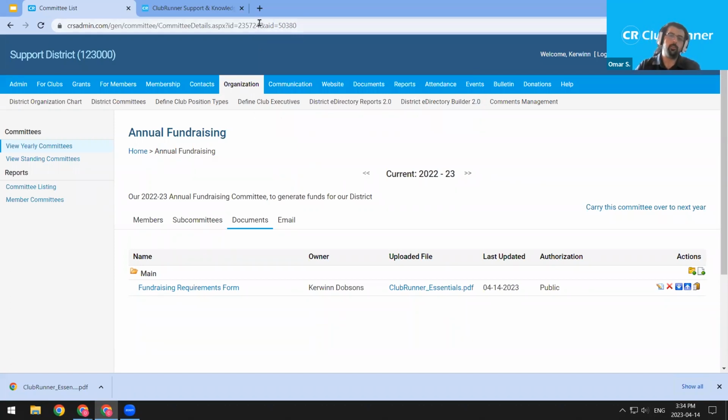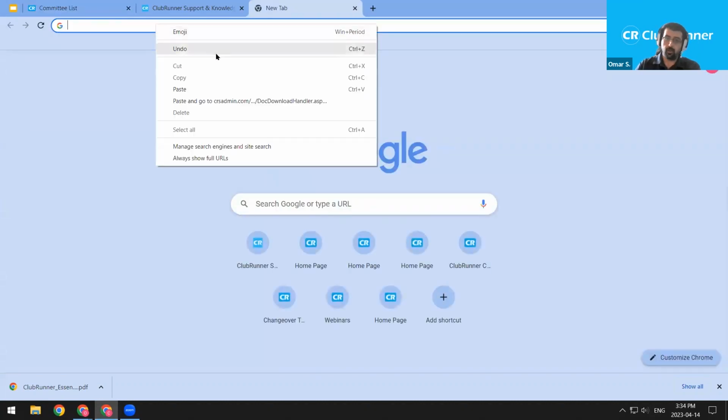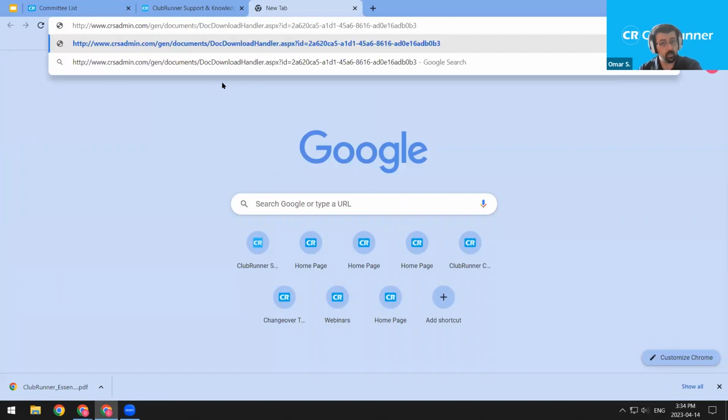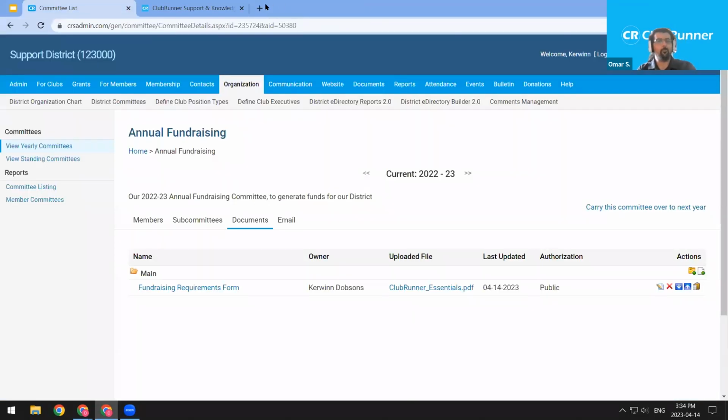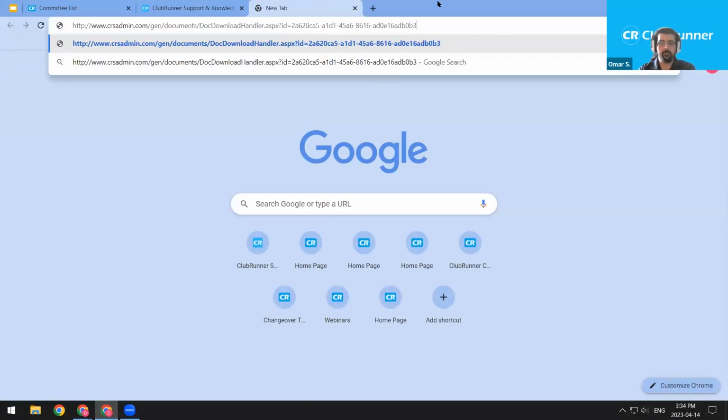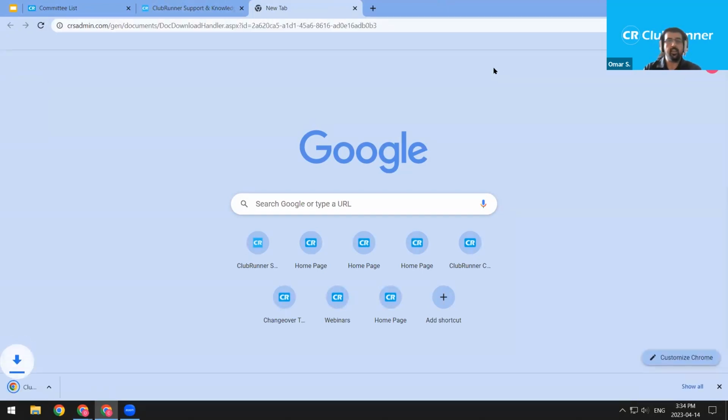So in Google Chrome, I could just open up a new browser tab, right click, and then paste in the link that was saved when I click that clipboard icon. So there's that link, crsadmin.com, gen documents, and so on. If I click enter on my keyboard or somebody clicks the link from their email, a new version of that ClubRunner Essentials PDF was downloaded to my device. Just to show you, I'm going to close it all out and try one more time. We'll see a brand new download pop up. So I pasted it in, then clicking enter on my keyboard, and there it is. It is the only download, and we just downloaded it right now.